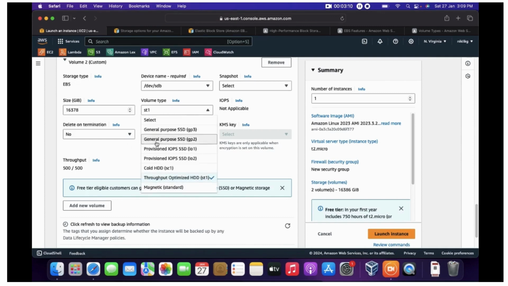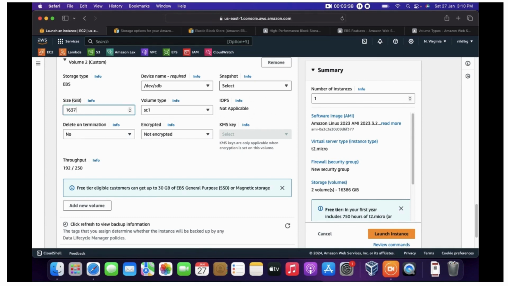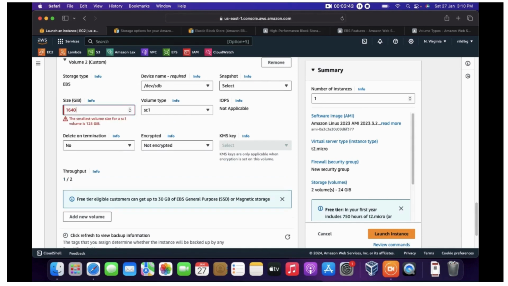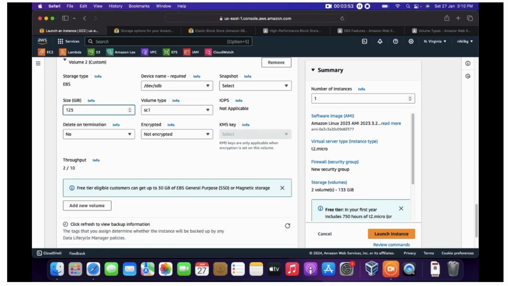Let's look at the SC1. If you have any archive data, data which you won't use predominantly or access frequently, you can store that data in the SC1 storage. Again, in SC1 the IOPS is not mentioned. Let's check the maximum supported size. 16,400 is more than 16 TB, so it won't support more than 16 TB. And the minimum, I believe, is 125 GB. Yeah, so the minimum is 125 GB.